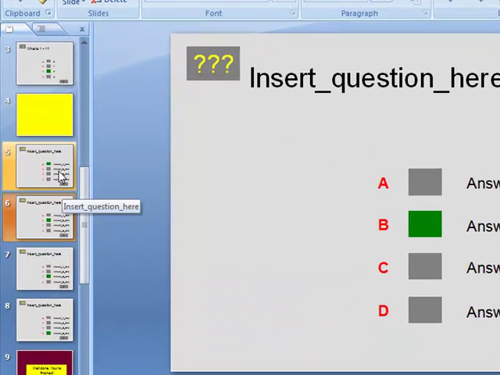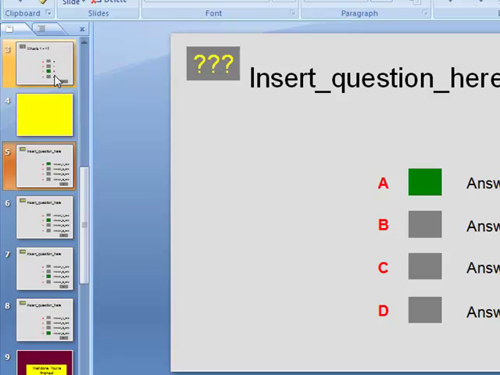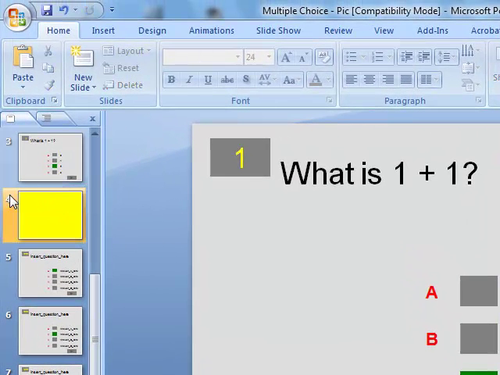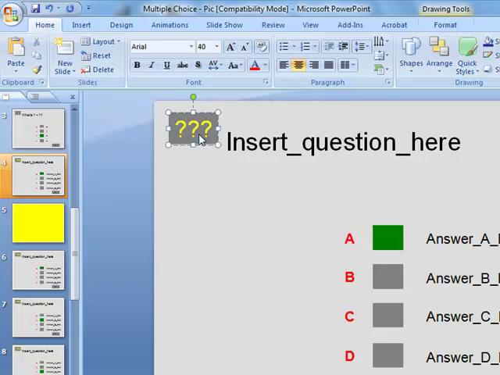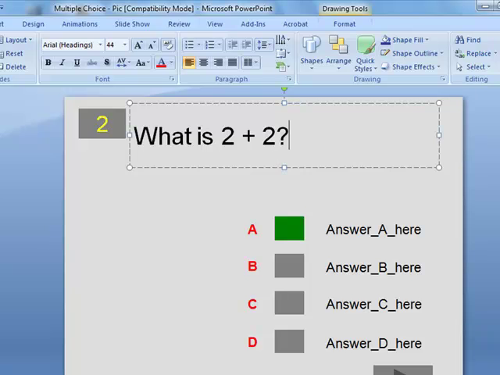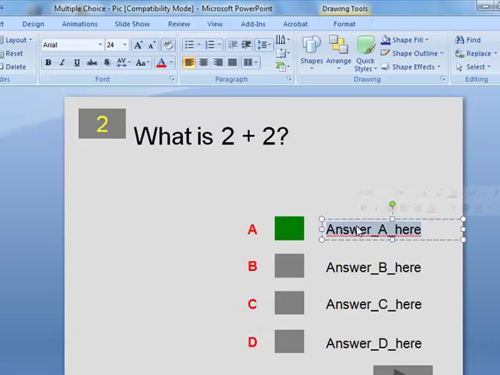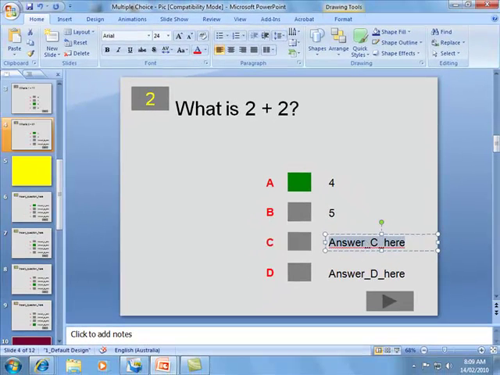And then choose your next question. What do you want to be the correct answer? A, B, C, or D? Let's say you want A to be the correct answer for question 2. Right-click on this slide. Copy. You've got question one here, click under question one and you'll see a horizontal cursor flashing. Paste that slide in and you'll see A is the correct answer. Then simply type in question two. And type in your responses.